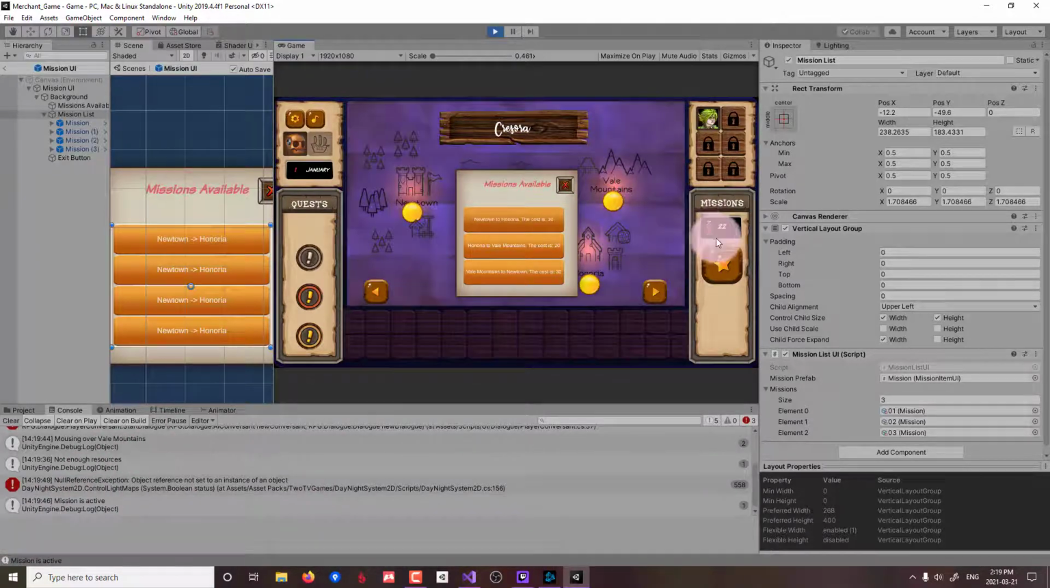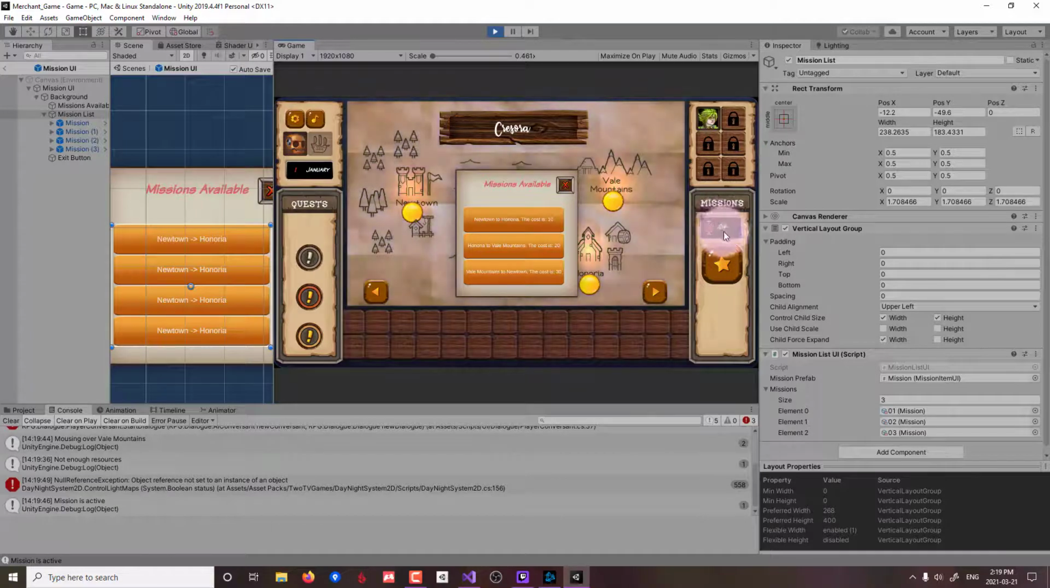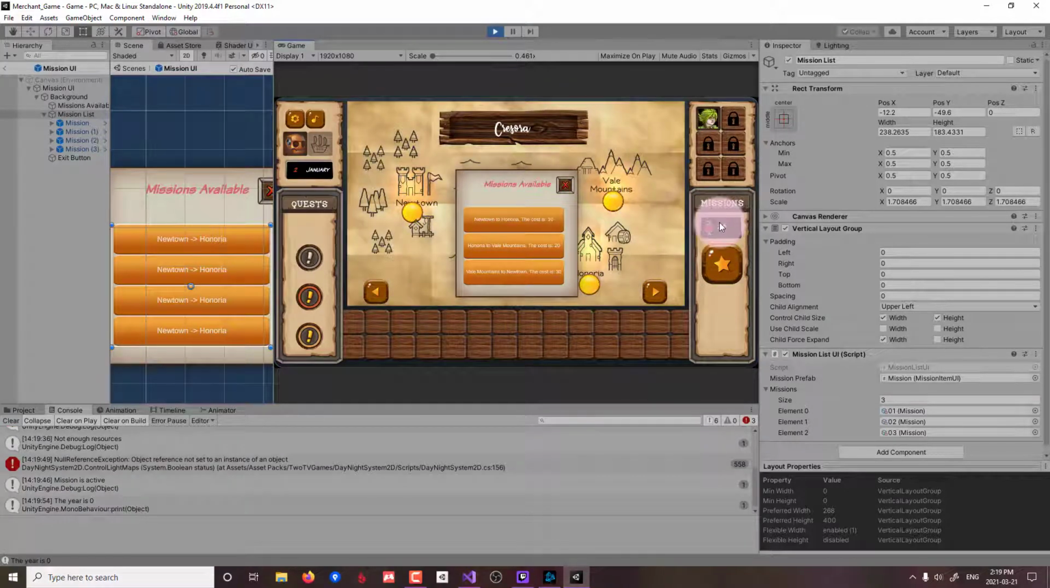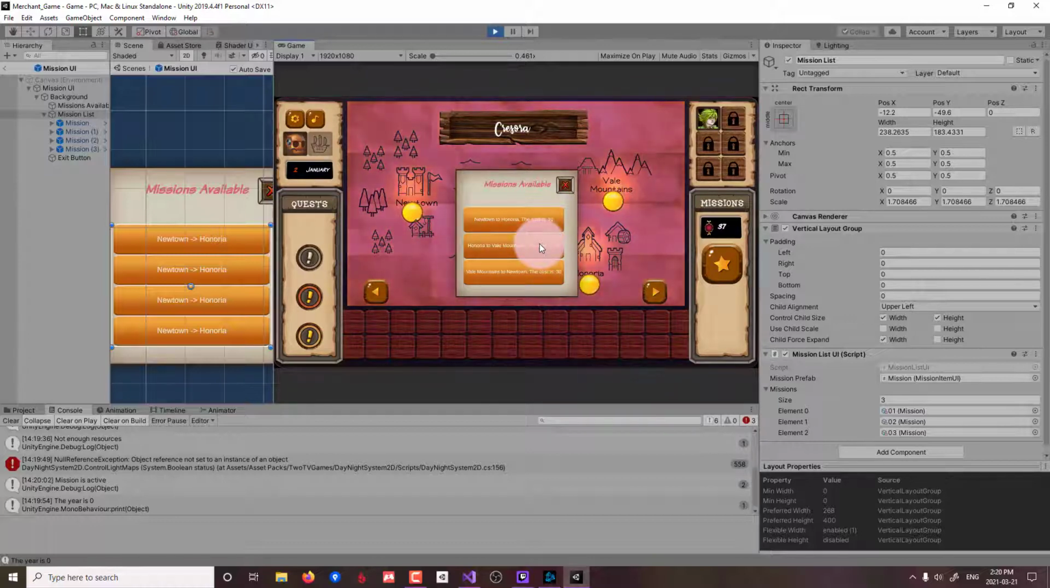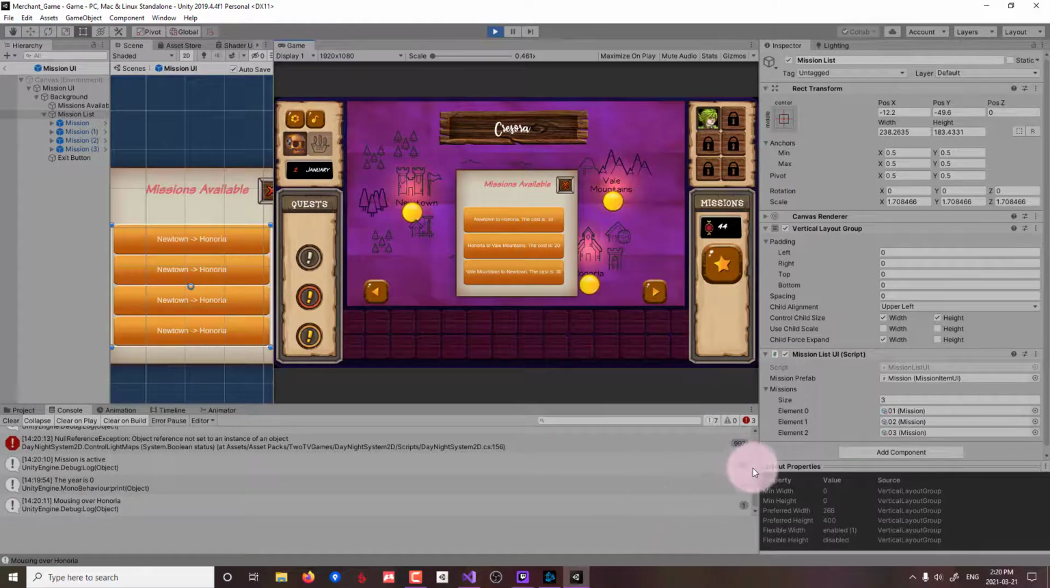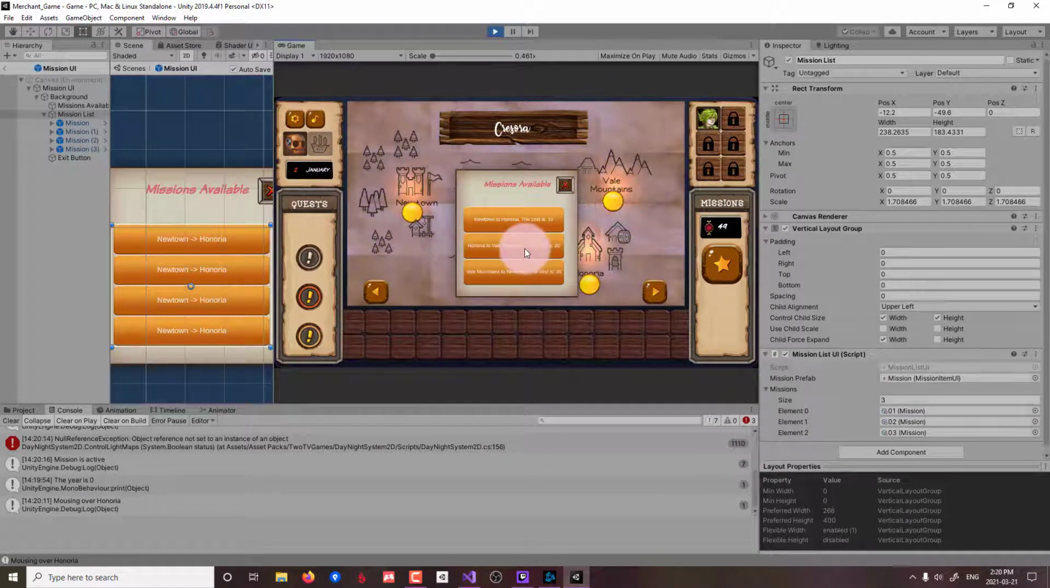Now, I don't have it currently programmed in that the amount is being subtracted from the resource counter. Obviously that will happen in game. When you spend resources, it's going to be subtracted from your total. But this is just showing you that now that we're over 30 resources, I can do Honoria to Vale Mountains, I can do Vale Mountains to Newtown, and they are all going. We have mission is active, and you can see at the bottom here, this number 6 is counting up the number of times the mission is active is being printed to the console, and it's doing it for all of them.